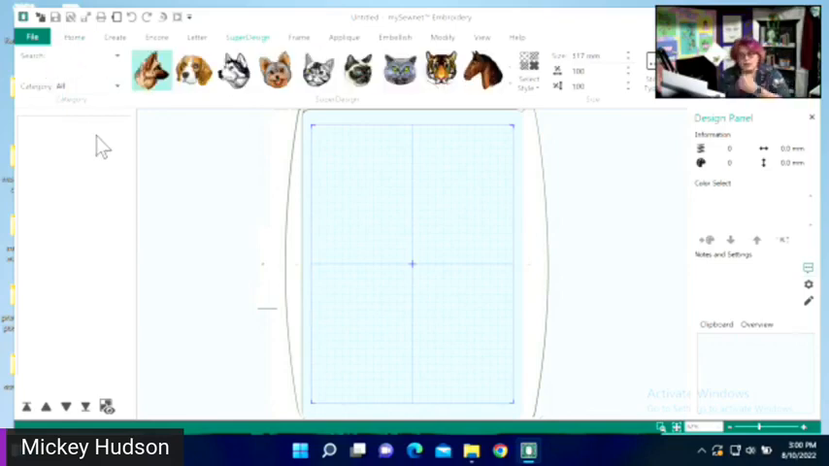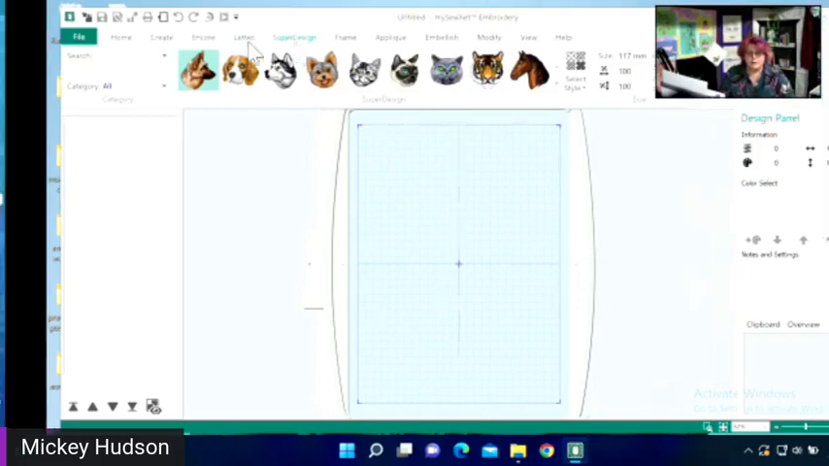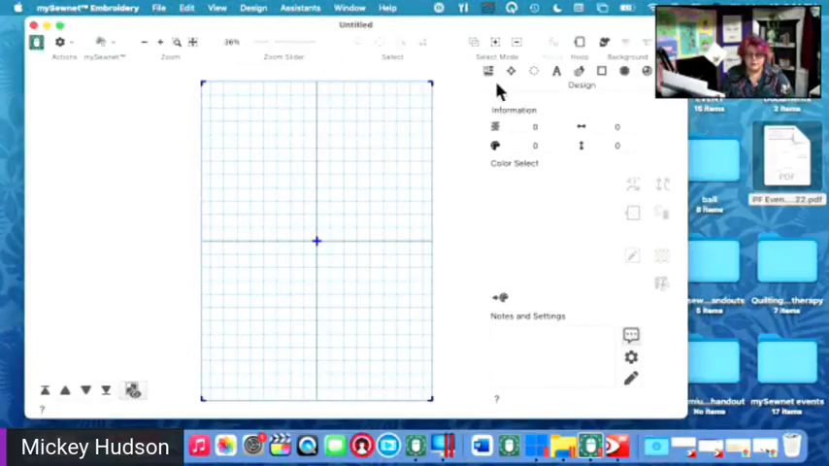I am working in Windows format, and on the Windows format, we have all of the tabs at the top, and you'll notice that at the top, we have super designs. Now on the Mac side of things, we do not have the tabs, but we have these nice little icons here, and this little guy here is your super designs on the Mac. All right.